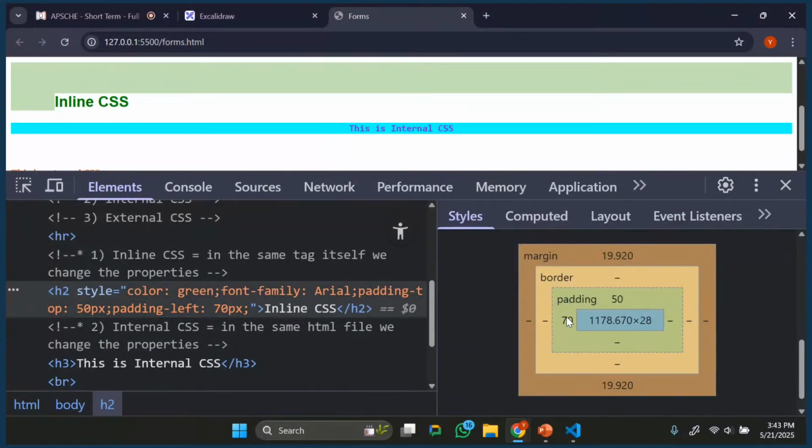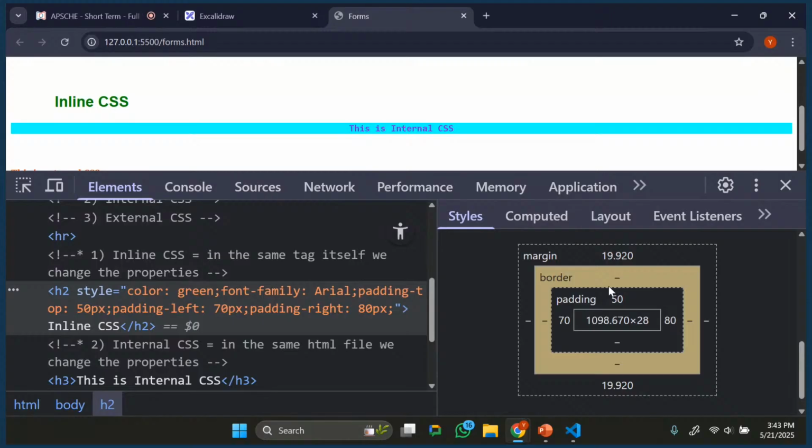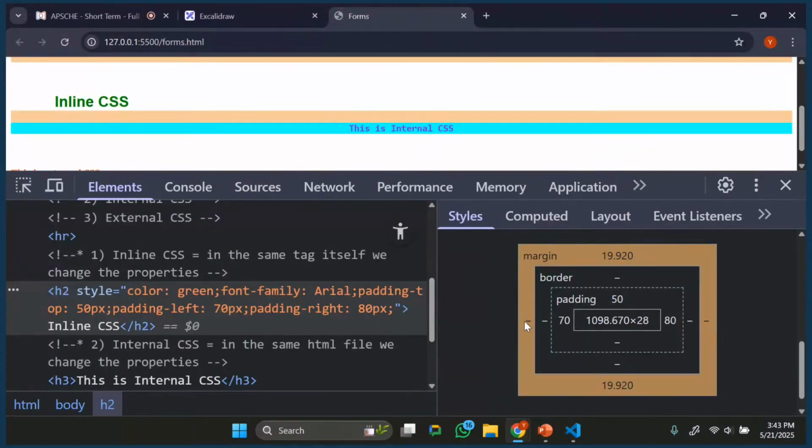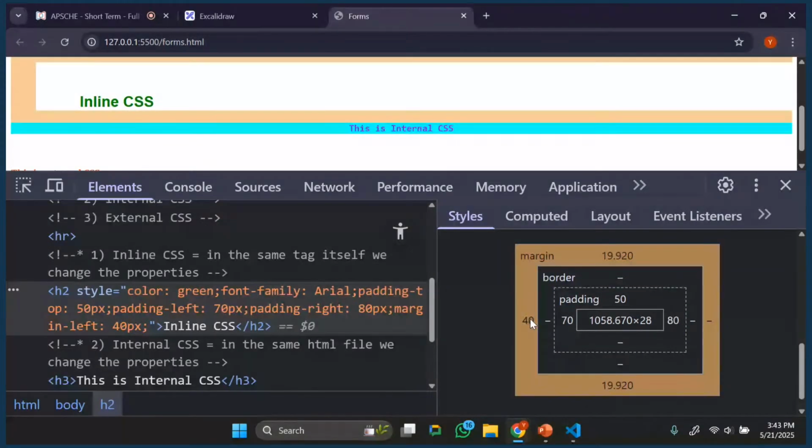If you are able to see, I've added some space. On the left also I will add some space. Let me make it 70. On the right I will make it 80, like this. And this is the margin. Let us do something with margin. Again I have this dash and I will write 40 here.